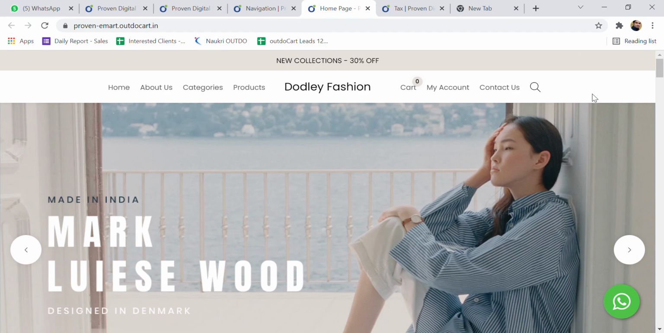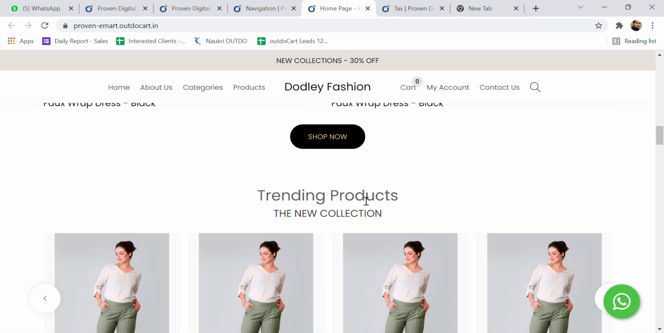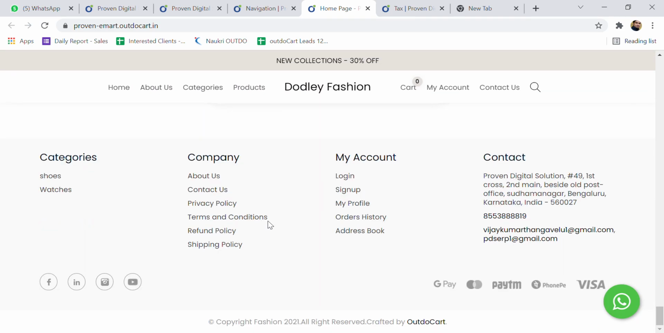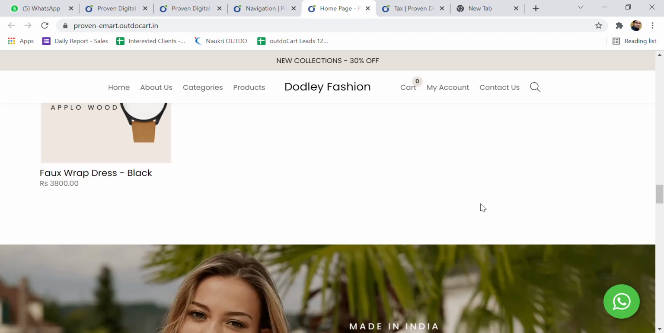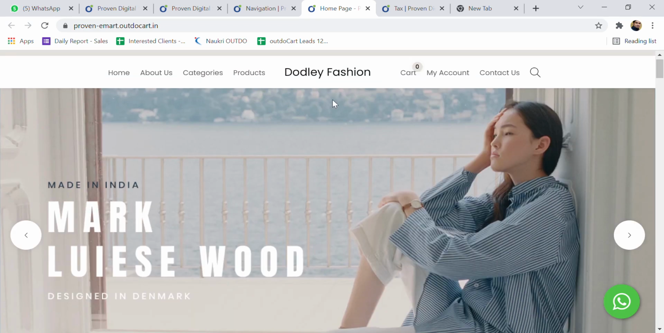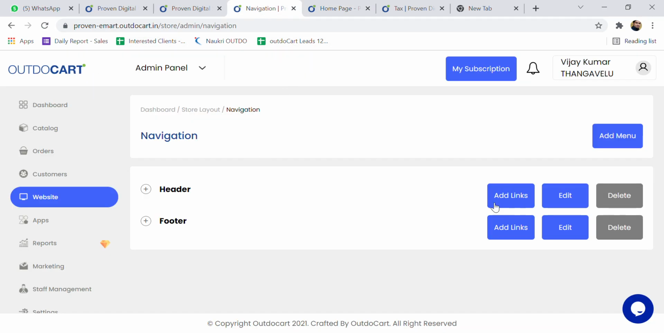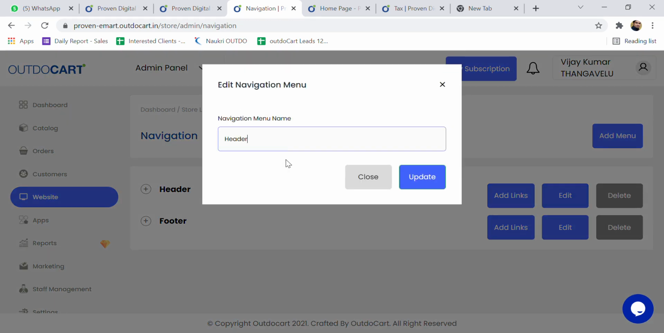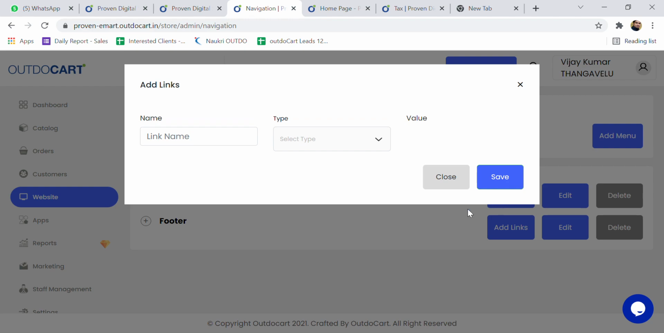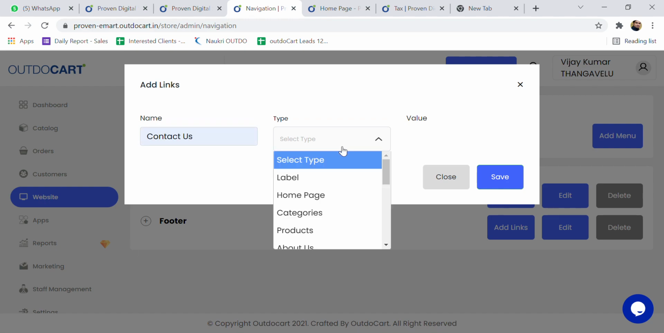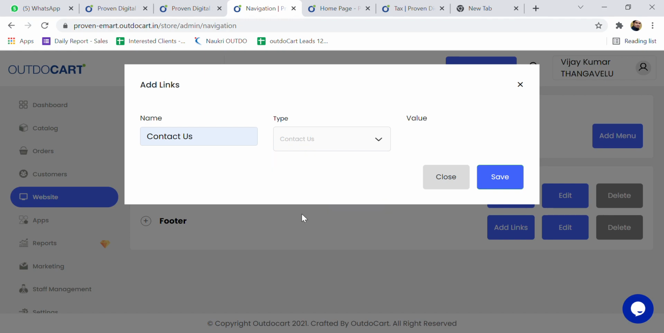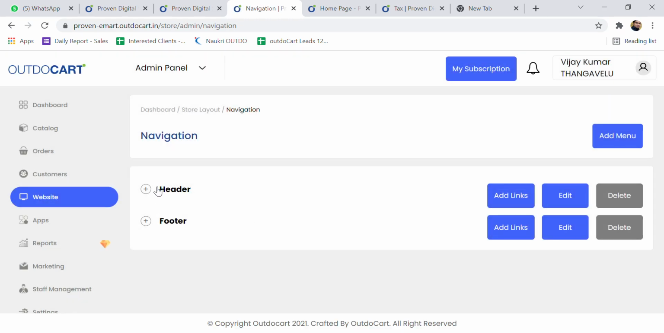What you see here is called the header. And what you see here at the bottom is called the footer. This is the footer of the website, and this is the header of the website. So this navigation is basically to understand what options you want to show in the header. If you want to add any link name like contact us, or any labels there, you can add that in the header.